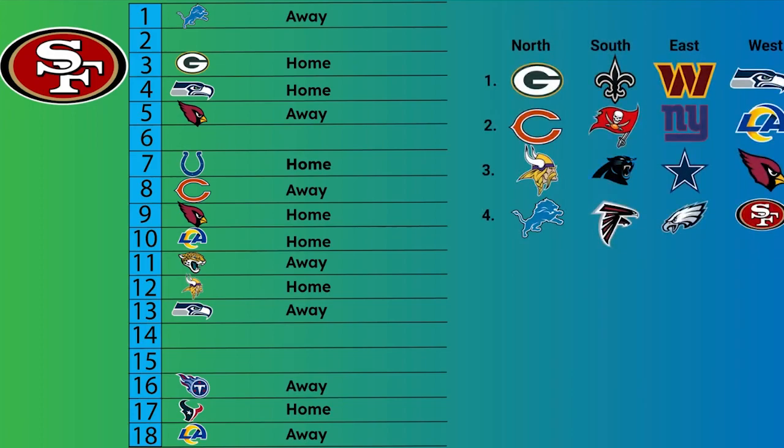Next, they play the 2 teams in their conference that placed in the same rank as they did in their own division last year. For example, the 49ers placed 4th in the NFC West, so they will play the Eagles, who placed 4th in the NFC East, and the Falcons, who placed 4th in the NFC South. They do not need to play the Lions again, as they are already playing them this season. You play 1 game home and 1 game away.